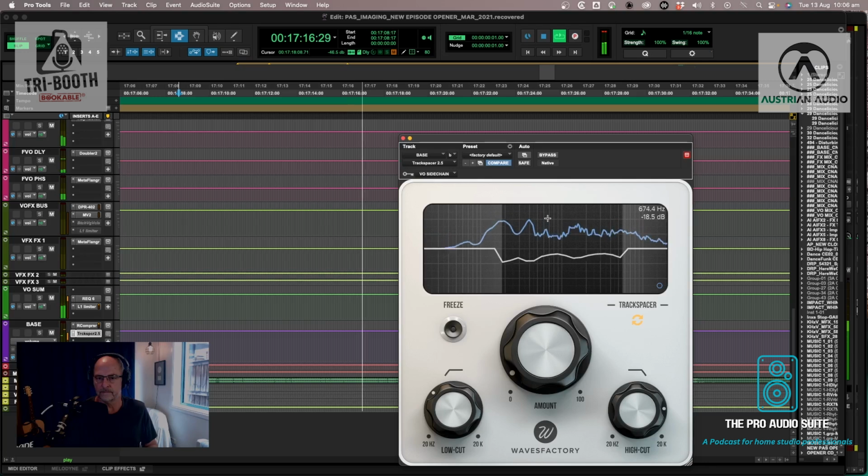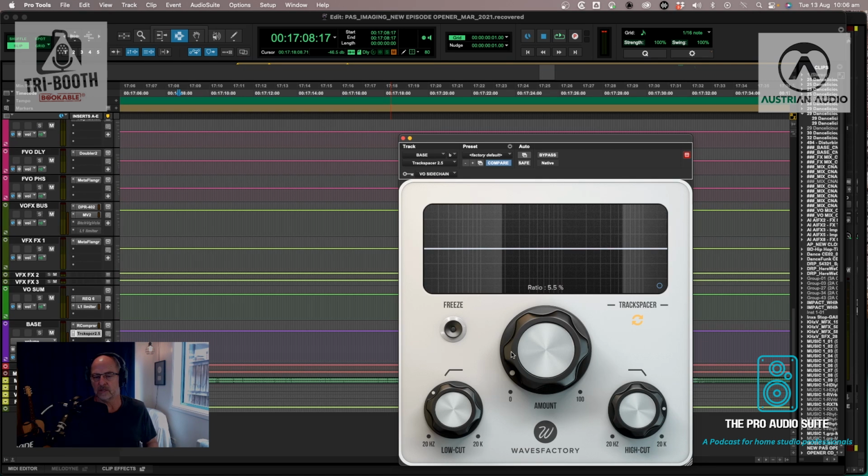So the blue line is Andrew's voice. That's the side-chained information that's coming in. And the white line, as it ducks down here, is obviously how much it's doing, and then I can control the amount of that here in the high cut and the low cut.